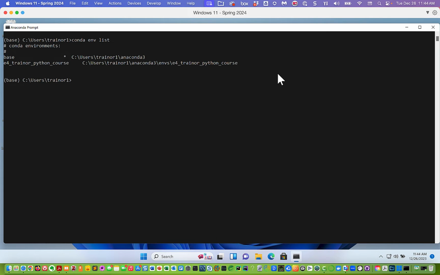So before we're able to work with it to install the packages that we want, we need to activate it. Now, the conda virtual env that's activated is whatever's in the parens over here. And so base is currently activated. So we can type in conda activate e_for_trainer_python_course. Enter. And then you can see in the parens that that's what's activated.